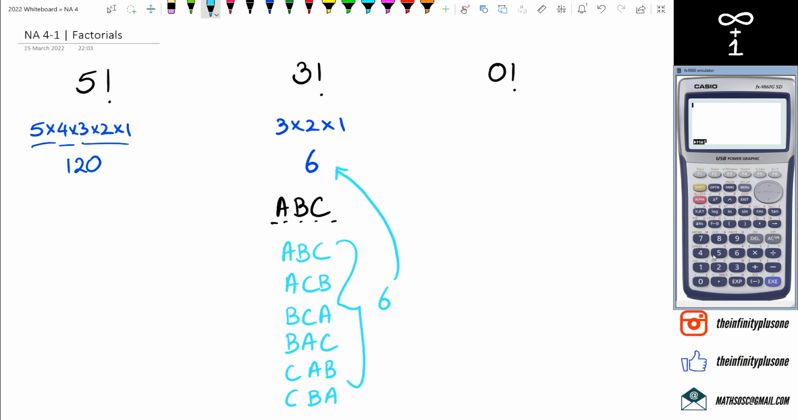Let's do the 5 one first. So we're going to go 5, option, go into prob, which is F3, and then you're going to see that little fraction button there. All right, so as you can see, 5 factorial is 120, 3 factorial is 6, as we mentioned. And then finally, we've got 0 factorial. Now, I know a lot of people are thinking it's 0, or it's not possible. According to the calculator, 0 factorial is actually equal to 1.